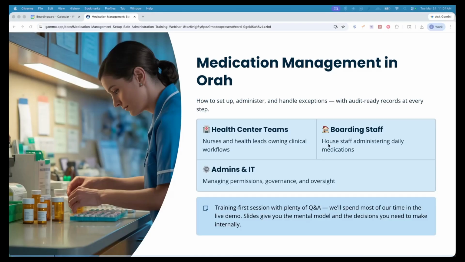So the session today is really for anyone who could be involved with medication management. So health center teams, boarding staff, admins and IT who will be helping to set up the back end and provide access. The goal, as Grant said, is really to provide this initial training to get you started. And then, of course, we're around as well as our support desk to help out with anything that comes next.